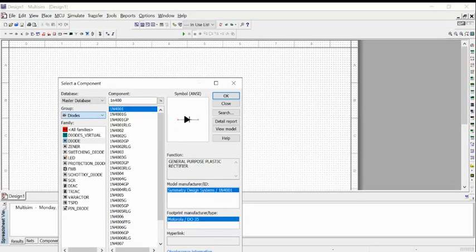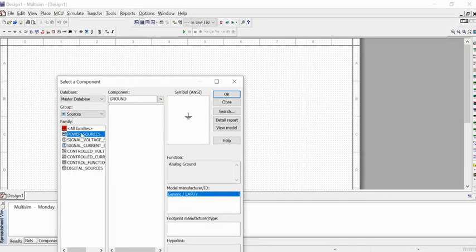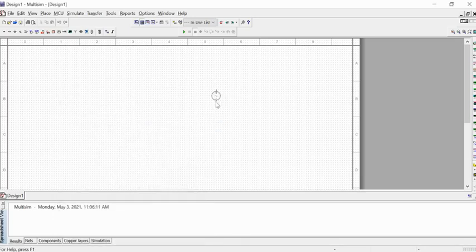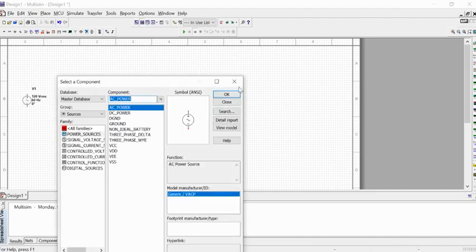First, I will tell you how to place a component. Select the component which you want to use and then click on it, and after that you need to press this OK. Then you can place it anywhere in this sheet. So I am just placing it here. Now I just remove this.